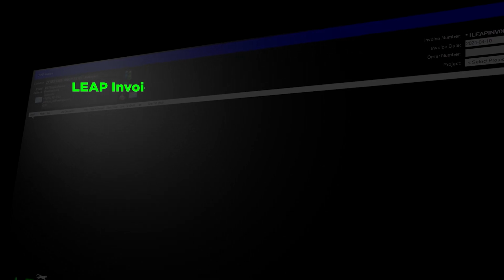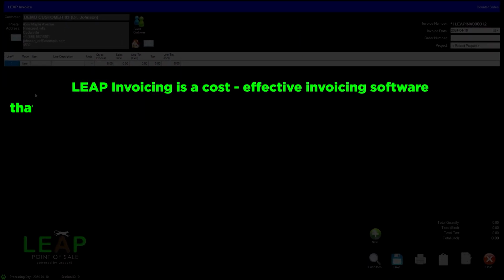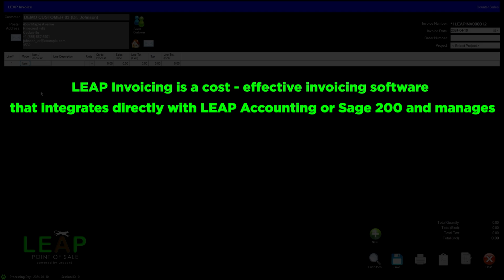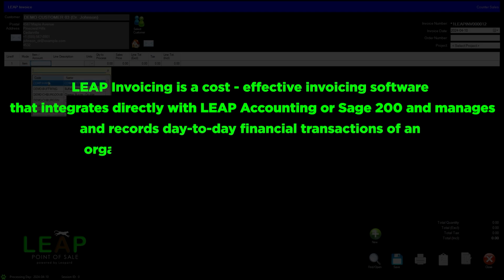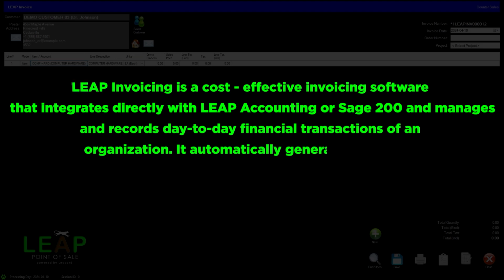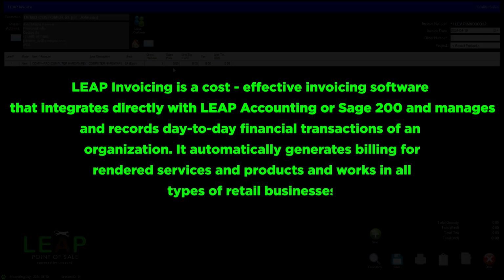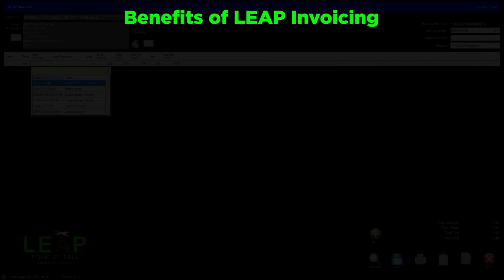Leap Invoicing is a cost-effective invoicing software that integrates directly with Leap Accounting or Sage 200 and manages and records day-to-day financial transactions of an organization. It automatically generates billing for rendered services and products and works in all types of retail businesses. Here are some of the benefits of Leap Invoicing.